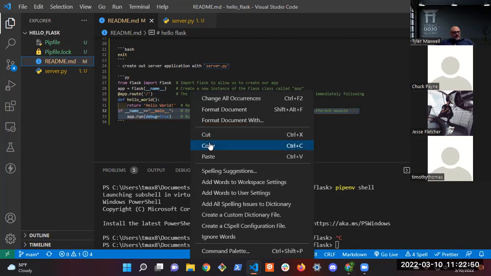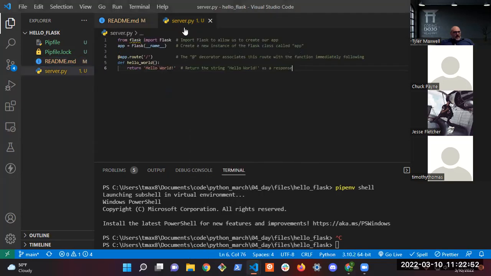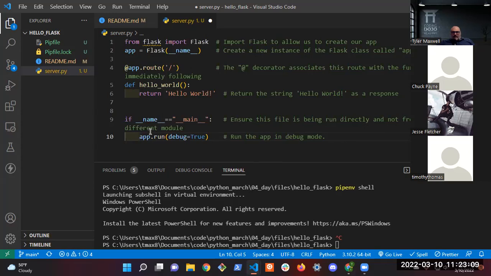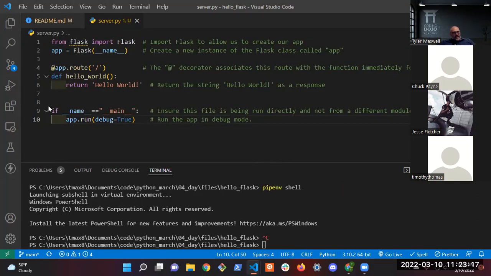Let me copy this and paste this in here. Let's see if I can fix the formatting. There we go. Again, if this looks confusing, don't worry too much about it. We're just going to use the syntax without going into the details about what it does. We're saying if __name__ equals '__main__', we're going to say app.run, and pass it the argument debug equals True.